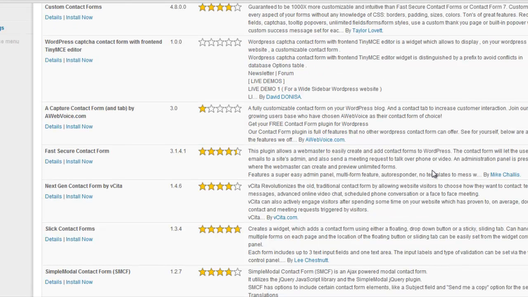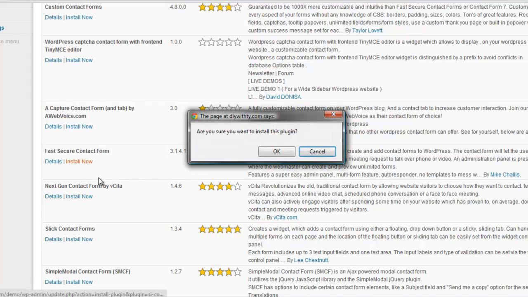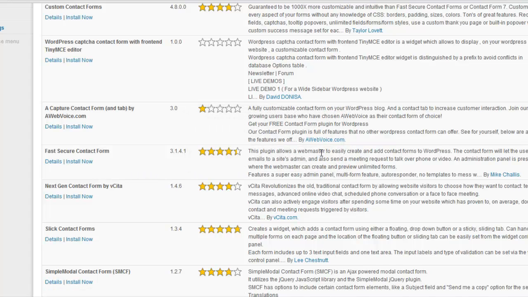If you're a client of mine, you probably have seen this if you've checked out the plugins section, and that's this fast, secure contact form. So say you've done a search, you've looked at the ratings, you've read the description a little bit. Say, this is the one I want to install. Real easy, you just click install now. Are you sure you want to install this plugin? But before I do that, let me cancel that for just a second.